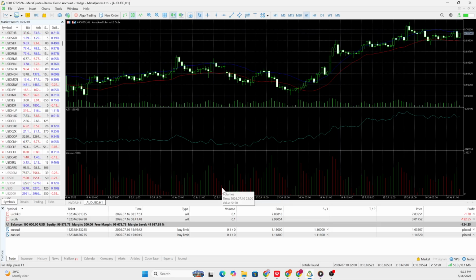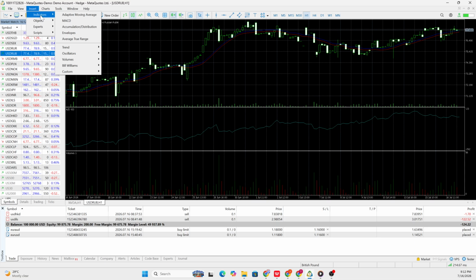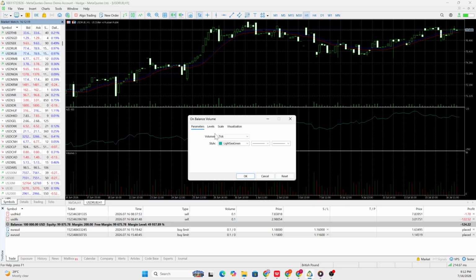If you want to add the same indicator to another chart, simply repeat the same process. Click on the chart you want to use, open the Insert menu, choose Indicators, open the Volumes category, select the volume indicator you want, review the settings window, and click OK. If you decide later that you want a different appearance, you can open the indicator settings again and adjust the visual options before confirming your changes.